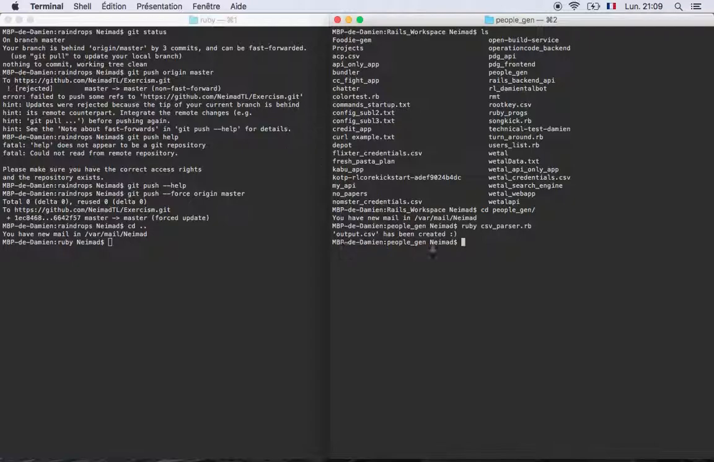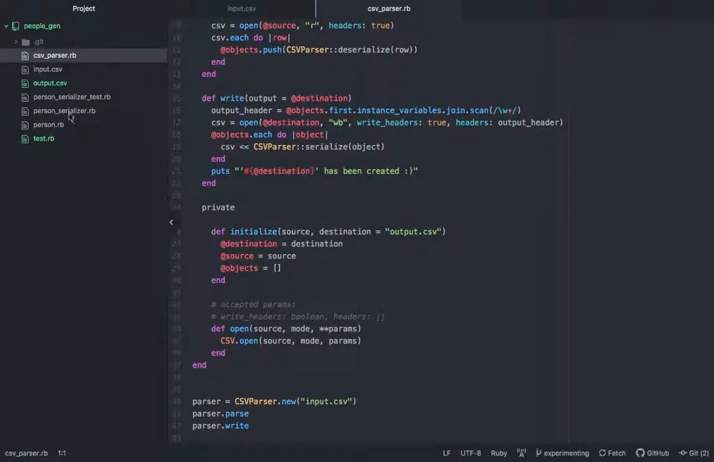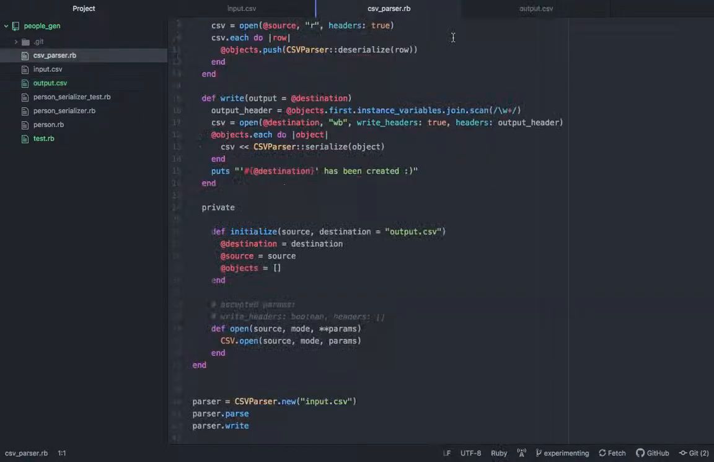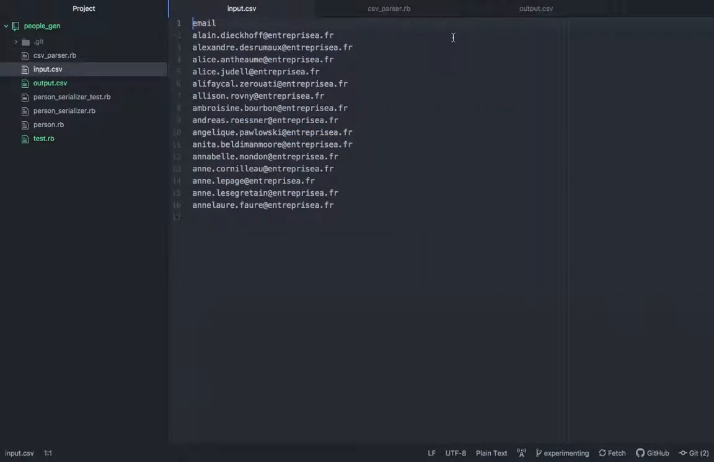Output CSV file has been created, and this is the output. Basically it generates a CSV with the first name, last name, scope ID, and the email. This is nothing very difficult to do, but I'm just going to comment the code here.